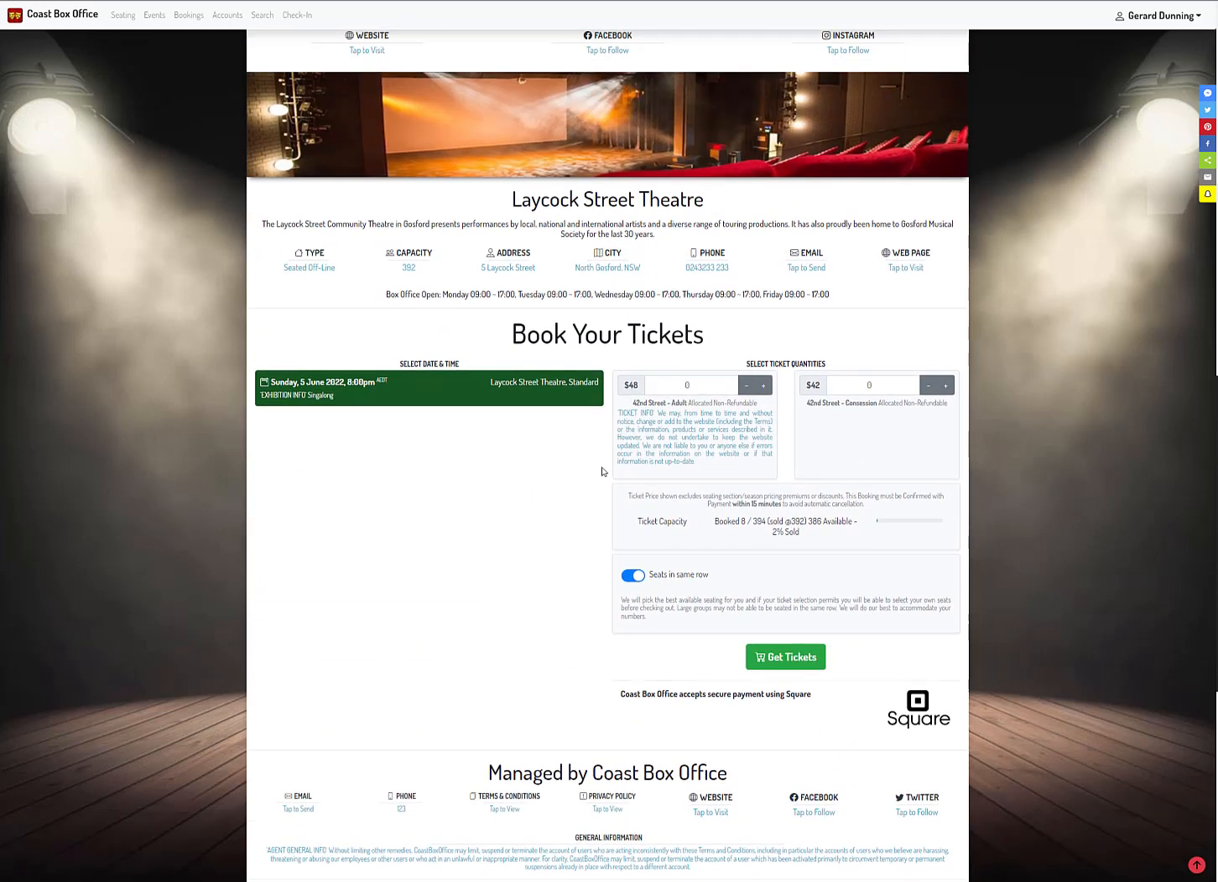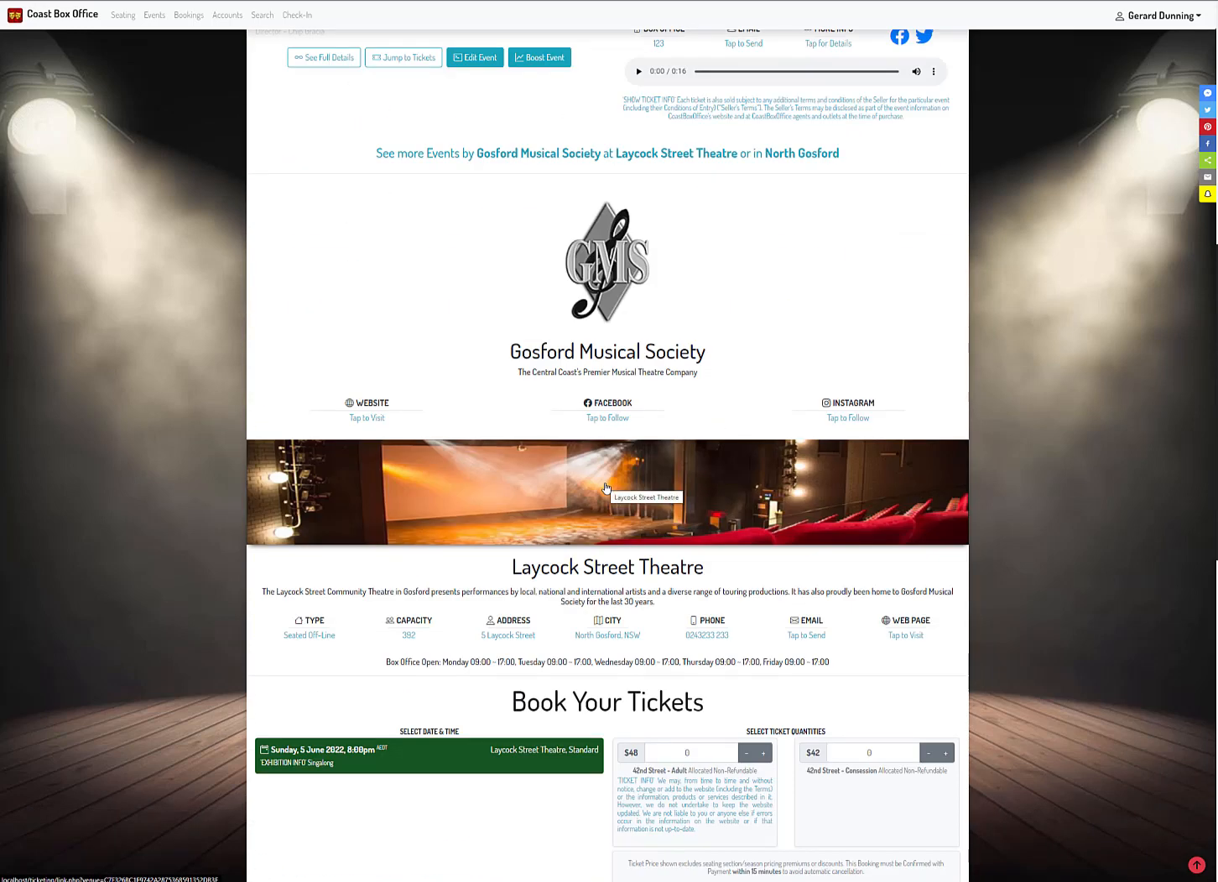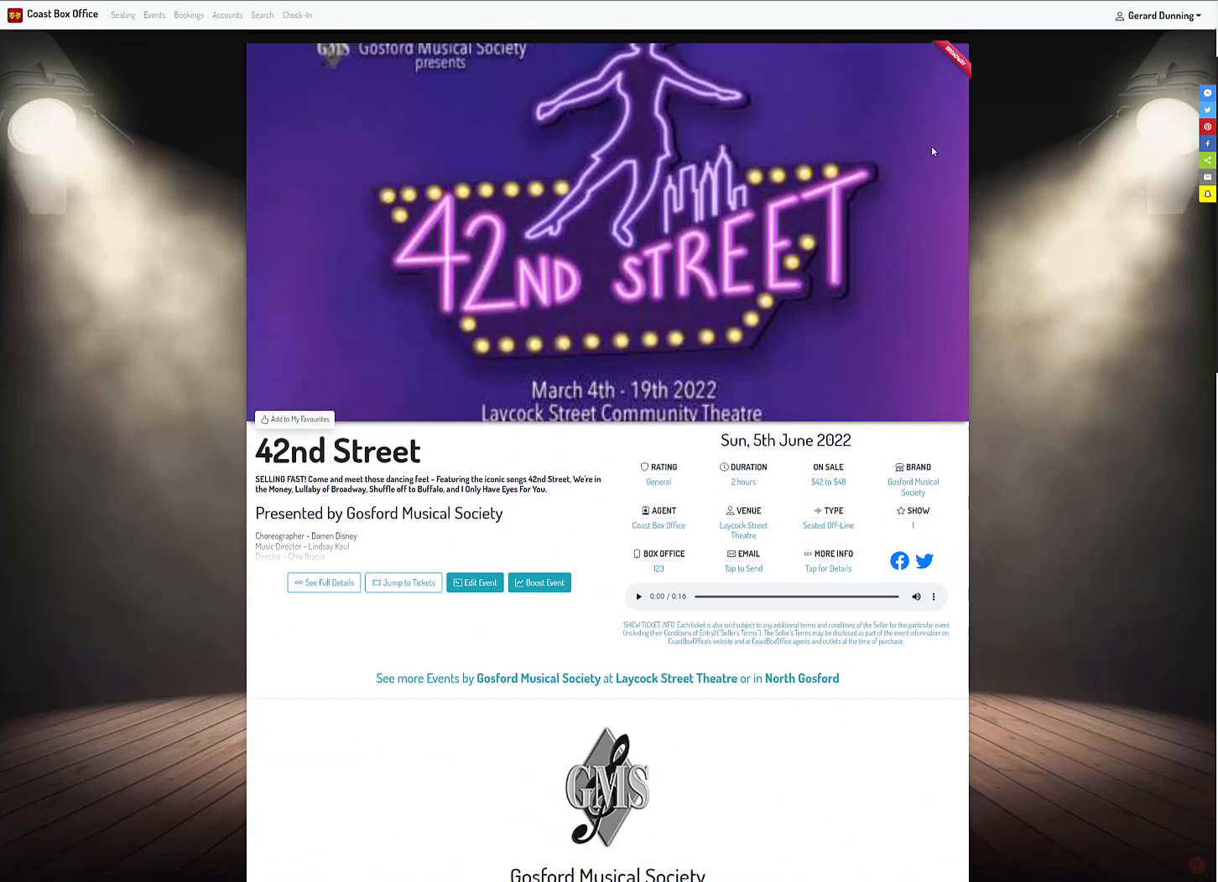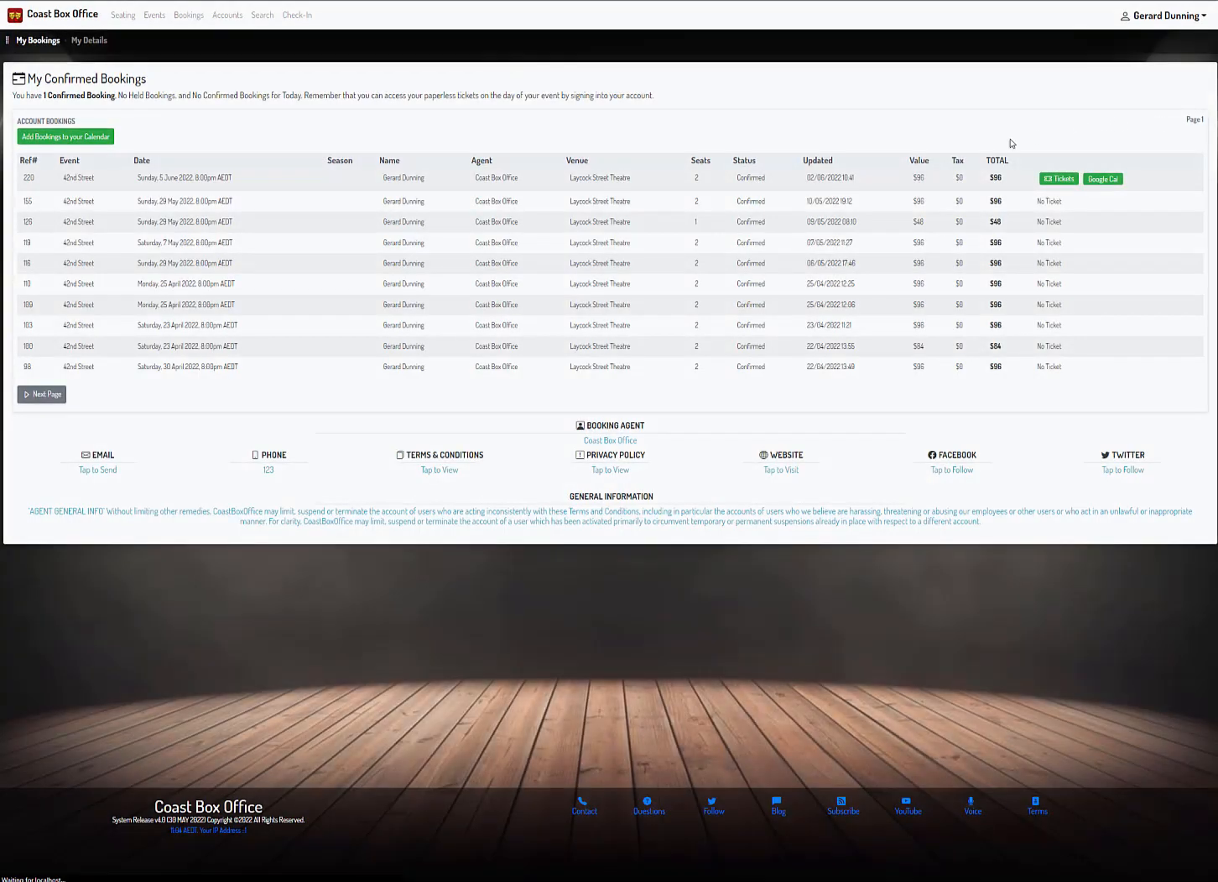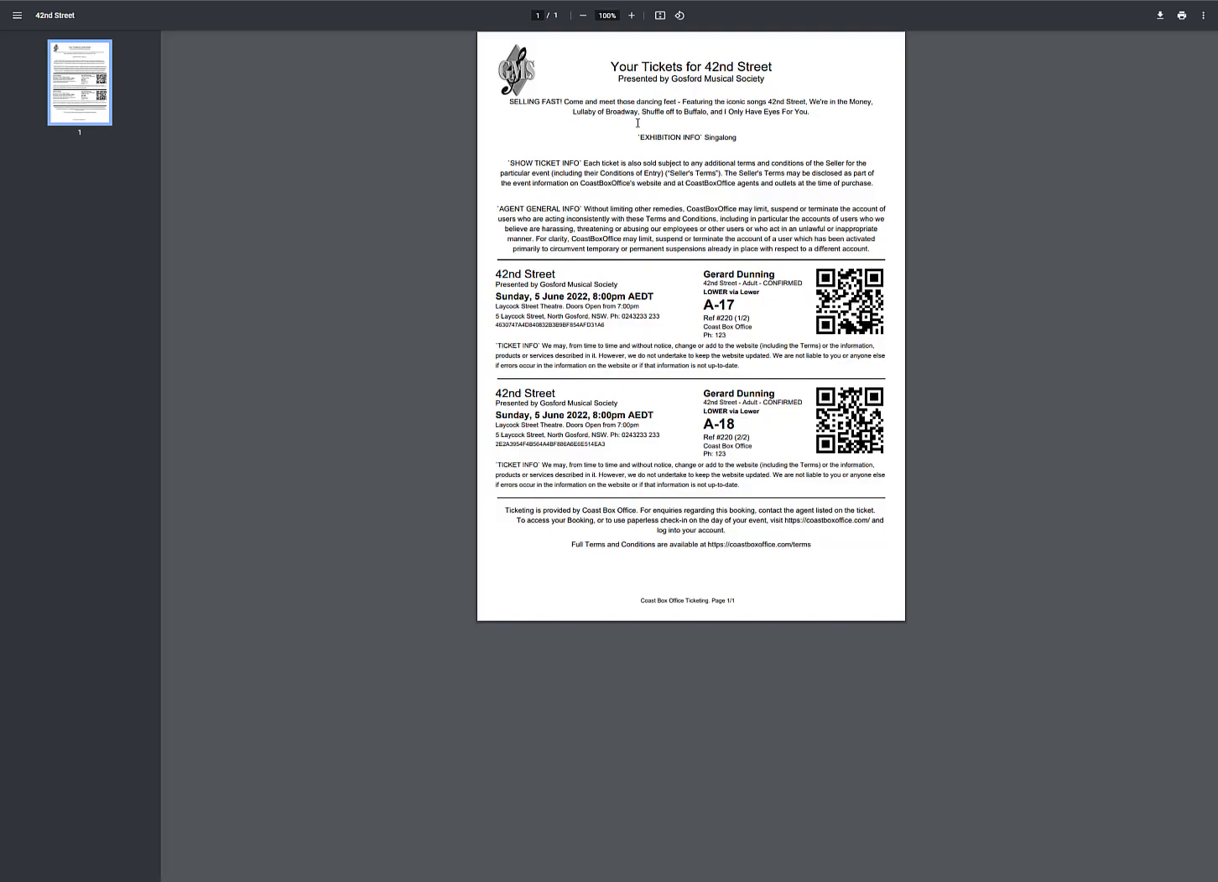Now, where it does actually become important though is on the ticket itself, because that's the printed merchandise that we give to our customers. I've just made a booking, so I won't make another one. I'll go into my bookings here, go to the ticket, and print the ticket up. Each ticket is for a separate exhibition, and here we've got the exhibition info right at the top. So that's the information that's particular to this exhibition. Then we've got the general show information right underneath, and then the general agent information. So it starts at a very granular level for the exhibition, then it's show, and then it's agent.